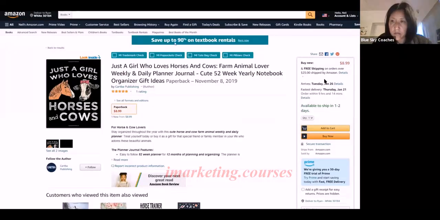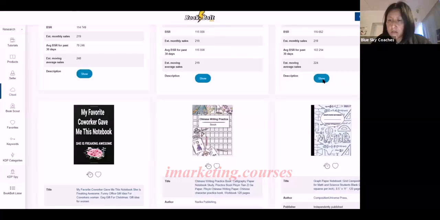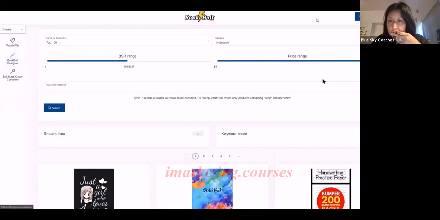All right, so let's go over into BookBolt again. And what we want to do is we want to actually create this product. So in order to do that, you can either go to the left-hand side and click Create, and you'll see the BookBolt Designer, or it can be up in the upper right-hand menu. So go ahead and click on that. I've already opened up the designer right here.